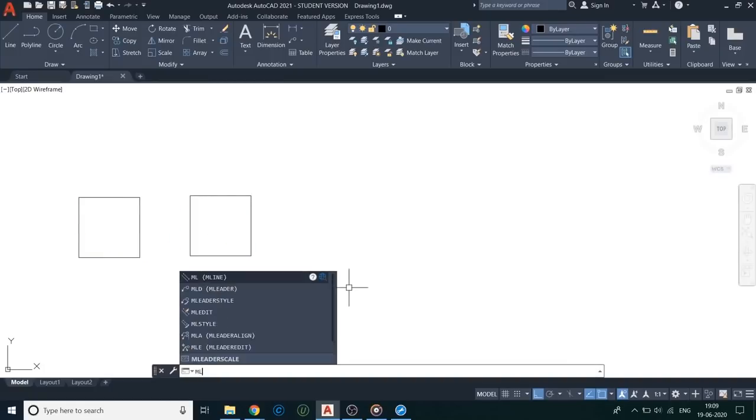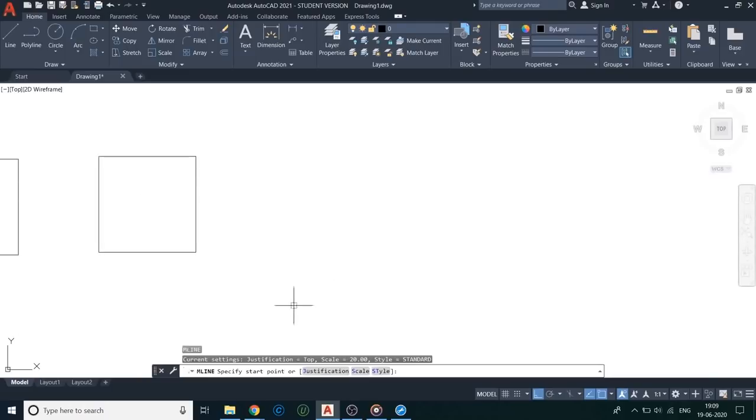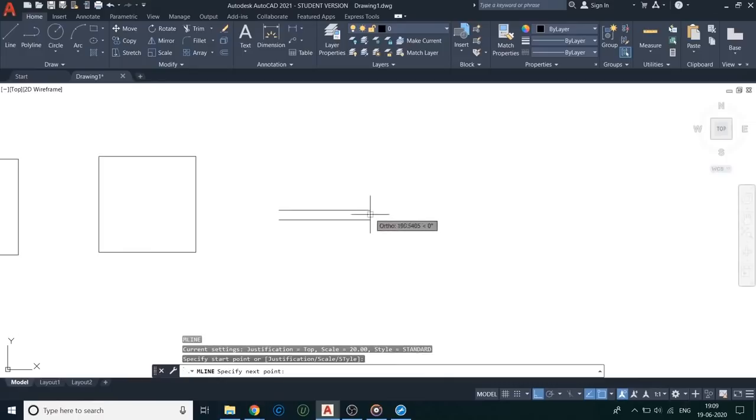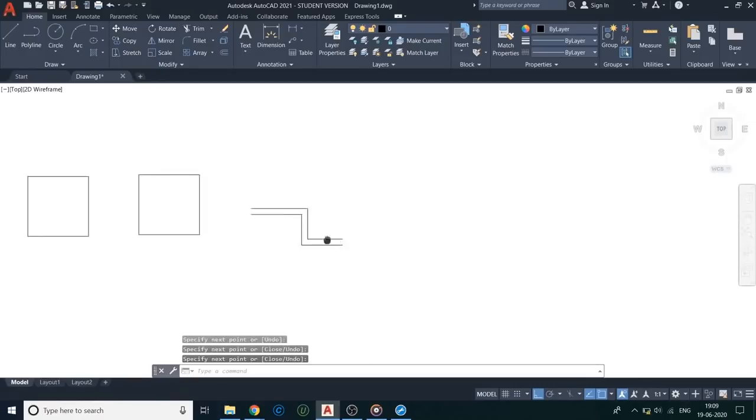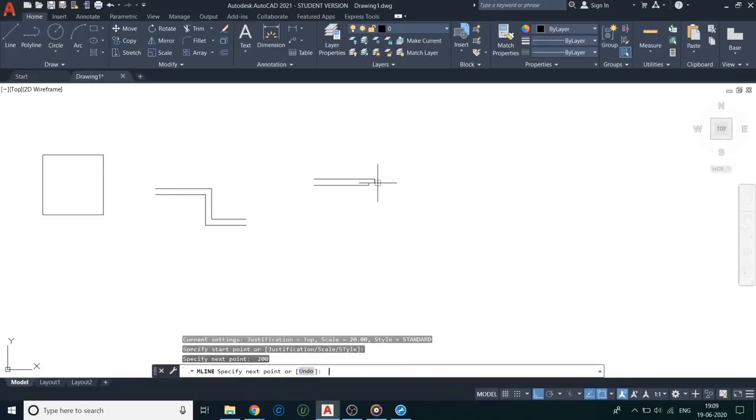Moving forward, the next command we have is M-line. A M-line is a multi-line. As the name suggests, it's not a single line, instead it is two parallel lines drawn together. Understanding M-line is a bit tricky and can be seen while creating a square of any value. I have used 200 as input.